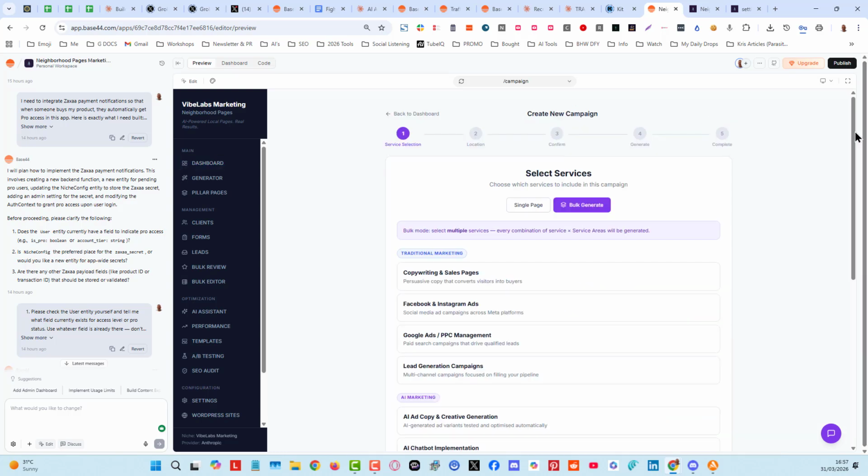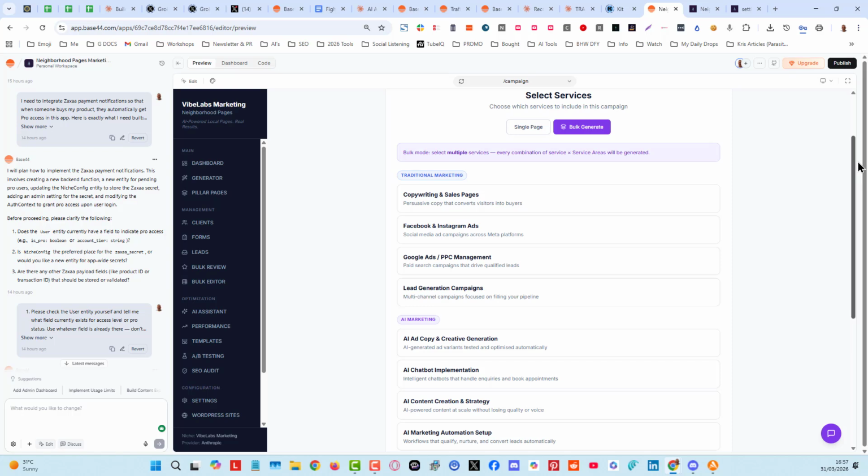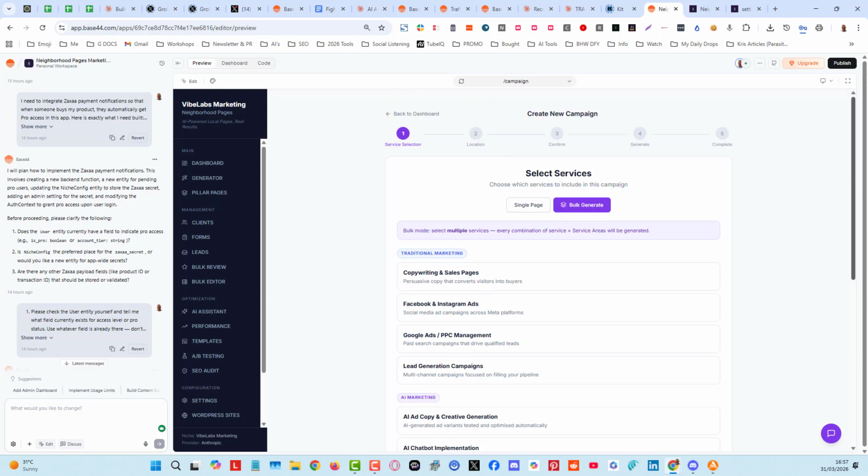I think I'm just going to continue with this video instead of doing a secondary video, because it's not going to be that difficult. Now, if you click on single page here, it's going to take you to this generator page, which is for single pages. You can see it's automatically opened at the bulk generate. Now, what you see here is all the different services that you can choose.